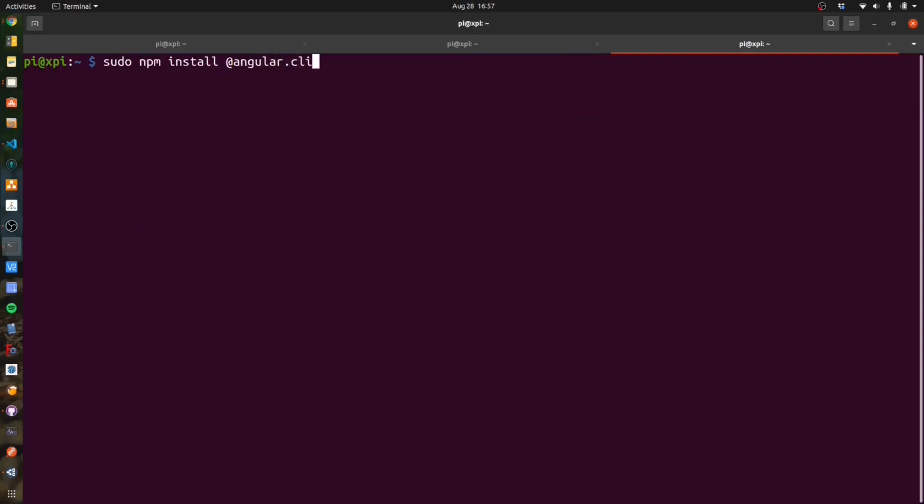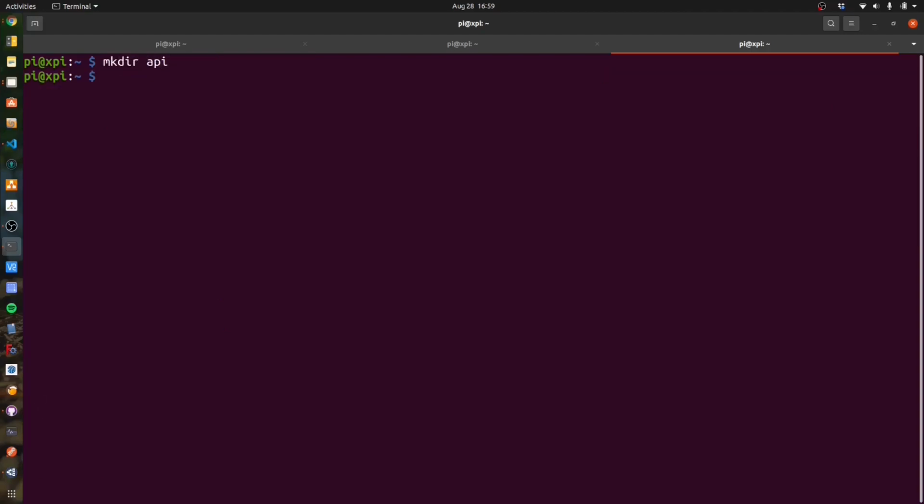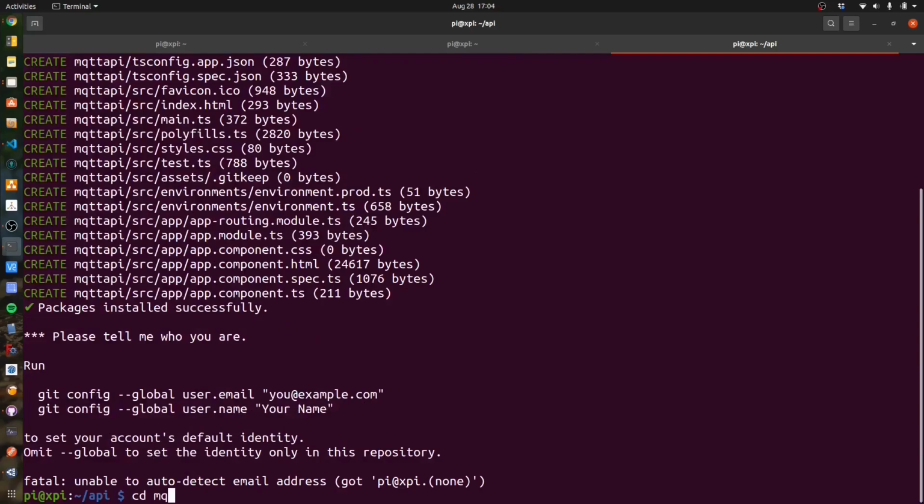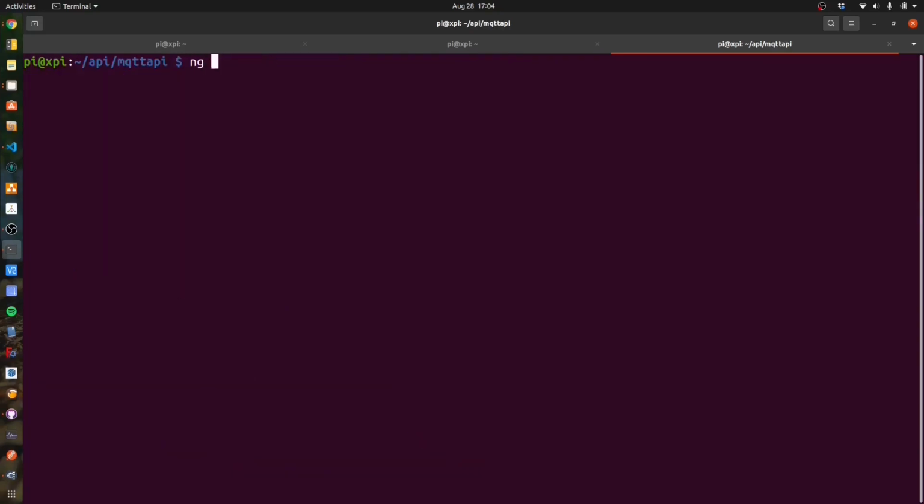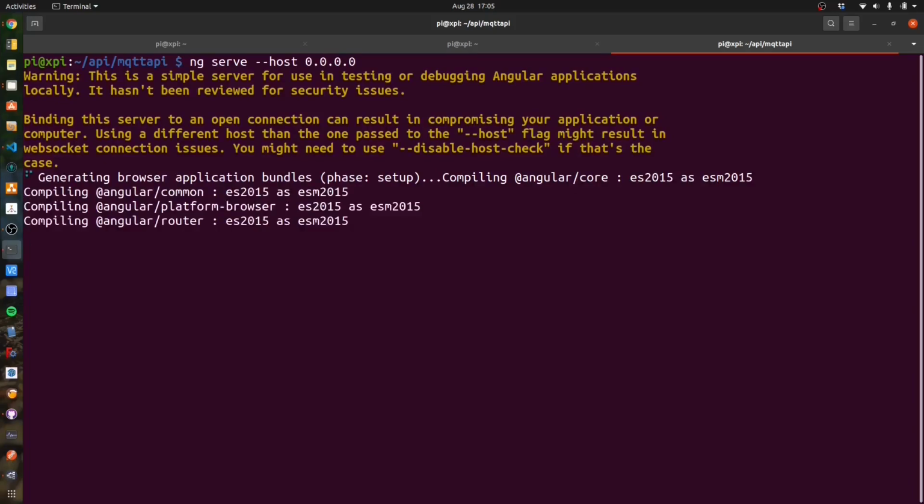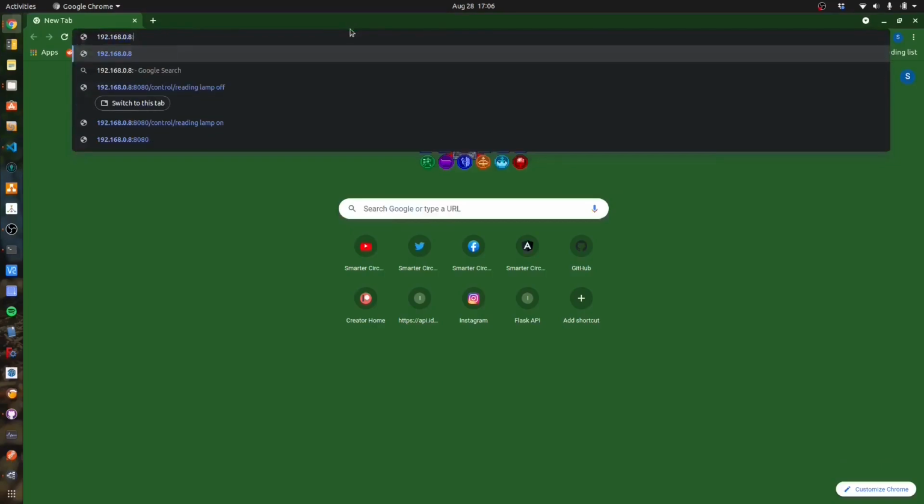Now let's go ahead and install the Angular command line interface. Now we'll create a directory to store our new app. We'll use ng-new to start the project. I'll select CSS. Now we'll navigate into the directory and serve the project. I'm using host 0000 here so that I can navigate to this from another machine. Now we navigate to our IP address at port 4200, and we'll see our fresh application.